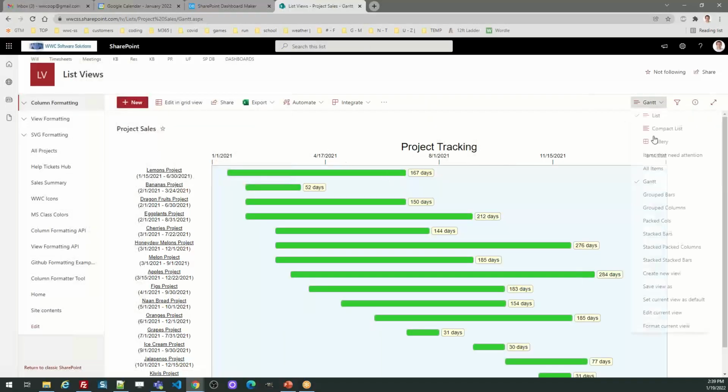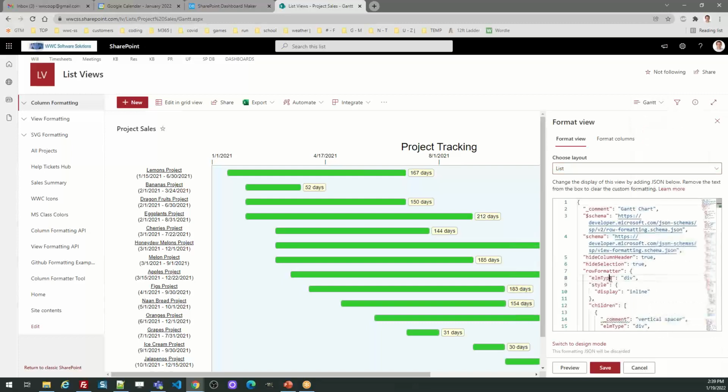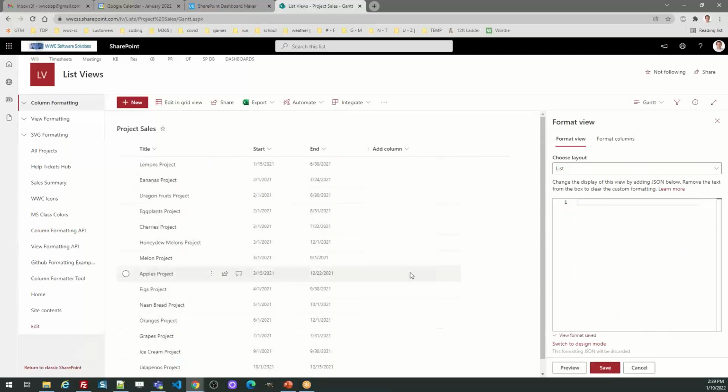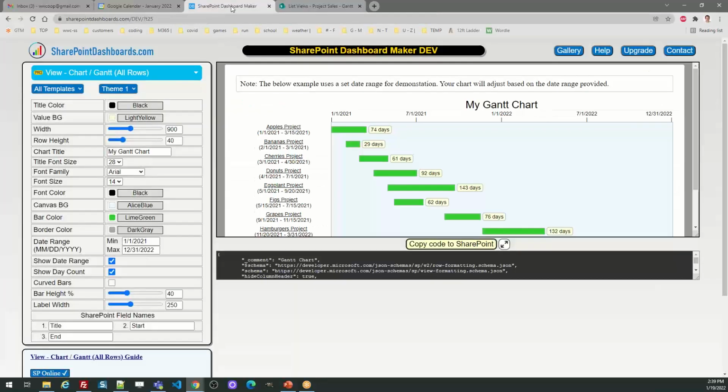Okay, there's the Gantt chart. Let's get rid of the formatting so you can see the data that we were starting with. So it just needs a start and end date, and then I have the title field. That's what I'm working from in this case. It asks you to put in your field names. You may have different names for those date columns, but that's what it's looking for.